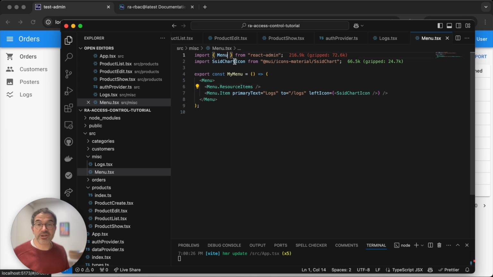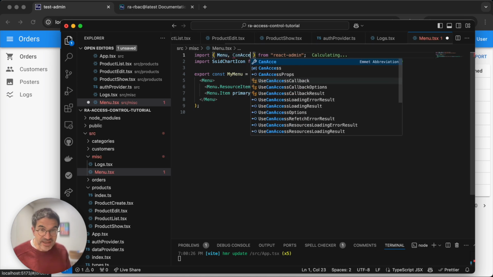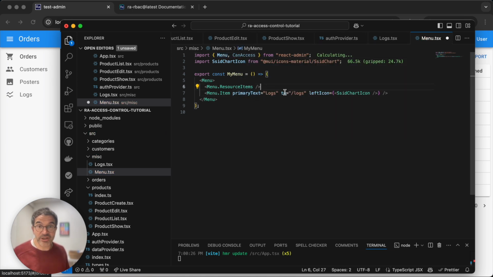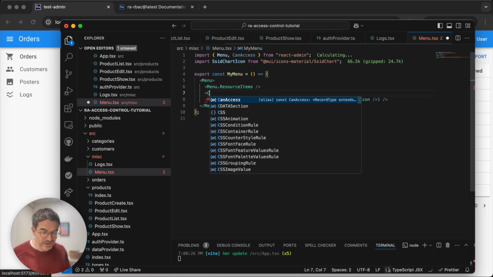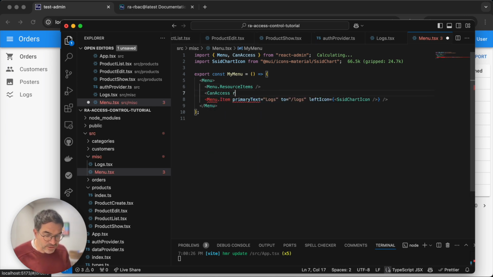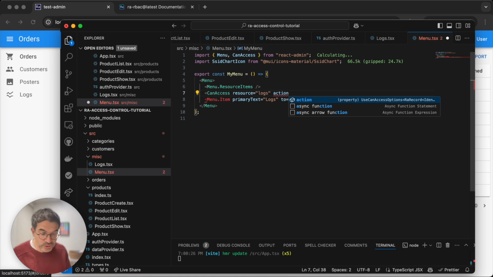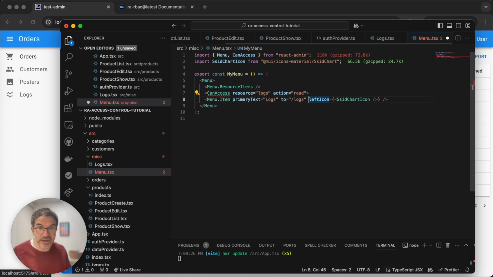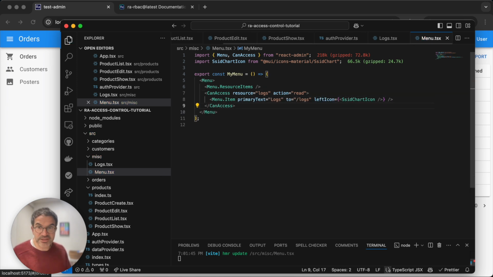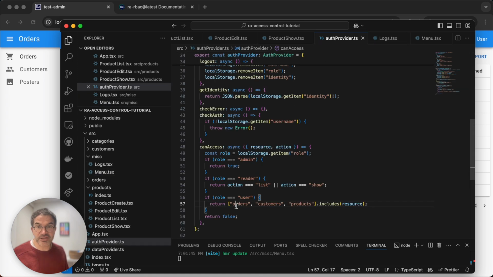I will use the CanAccess component, and I will wrap my component inside a CanAccess, passing it the resource, in this case it's logs, and the action, which will be read. And so just by wrapping this menu inside CanAccess, it disappears. It disappears because Jen user doesn't have access to the logs resource. If I look at the auth provider, she only has access to orders, customers, and products. So that's it. It's secured.